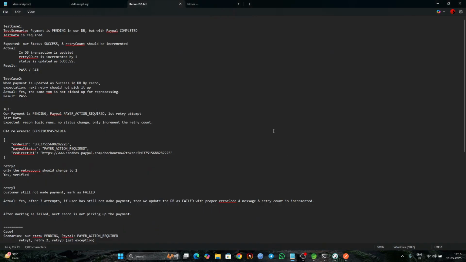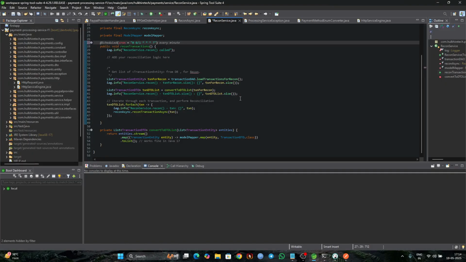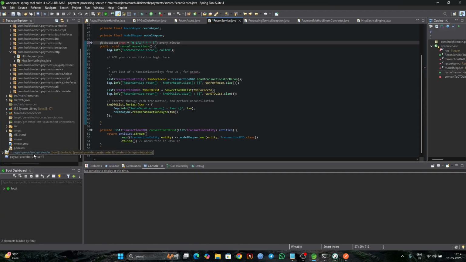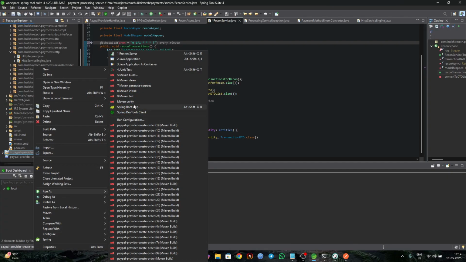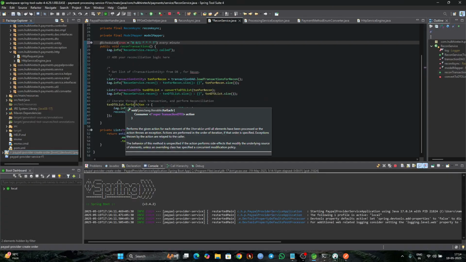Okay, now let's go with the overall testing of our application. In order to test it, we have to just run both the services. Like the PayPal provider service should also run. We run it as a Spring Boot app.